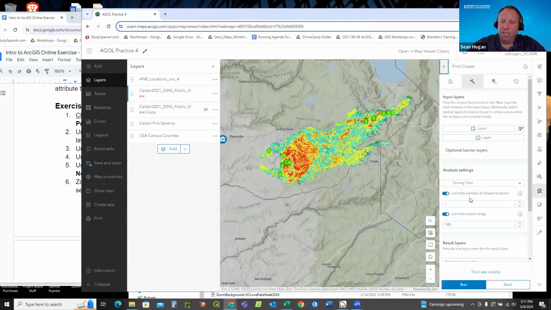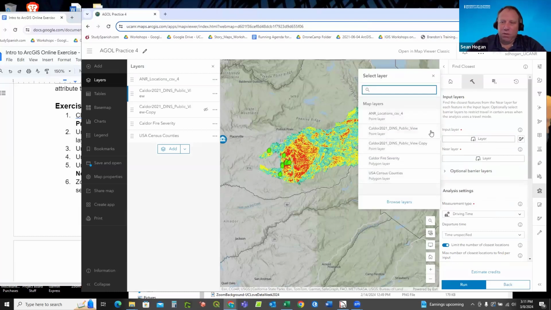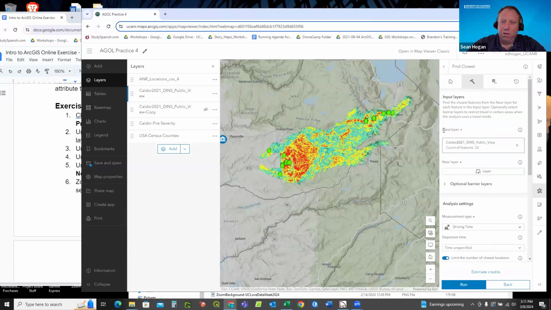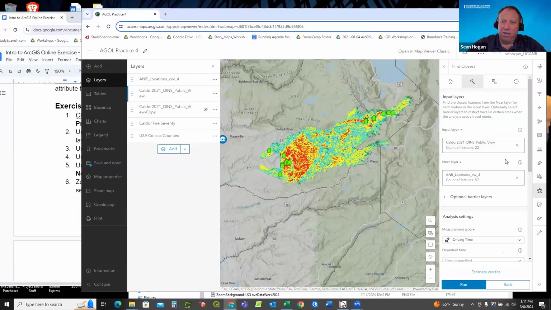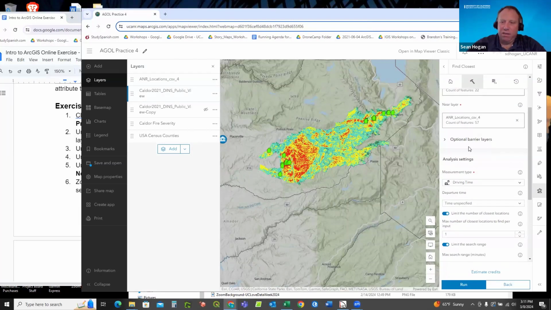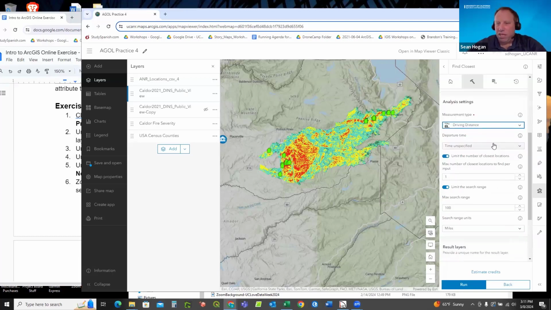We'll click on that option. In this case, we'll do the input layer as being the DIN's public view, not the copy, just the public view. We'll do the nearest layer being the ANR locations that we added in, the CSV file. You could technically add in barriers. So for example, if you had to do county barriers, if that was pertinent, you could add that, but that's not necessary. You could either use driving time or driving distance. In this case, they're both the same exact thing, so it doesn't matter. But you could click whichever one you want.